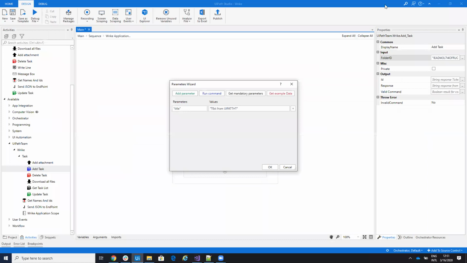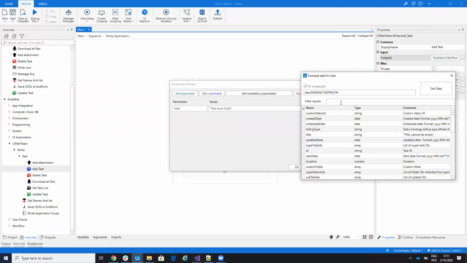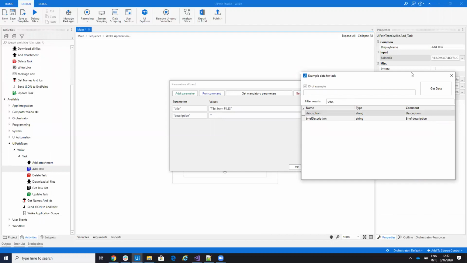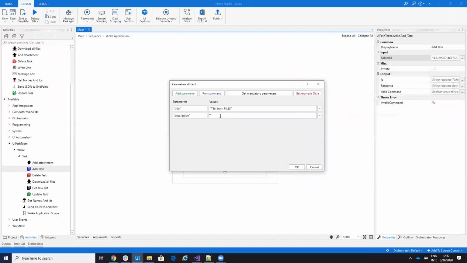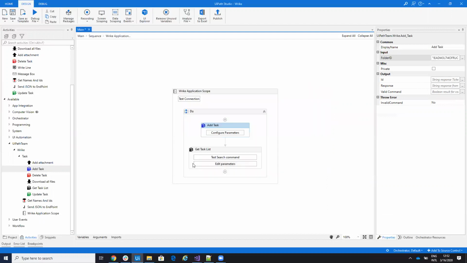Good. Let's create a task, and we'll use this task to download files, and also with description. So with files, let's run it. And let's get this ID. Control C, continue. Okay, so I have that task with files, and now I want to add an attachment.